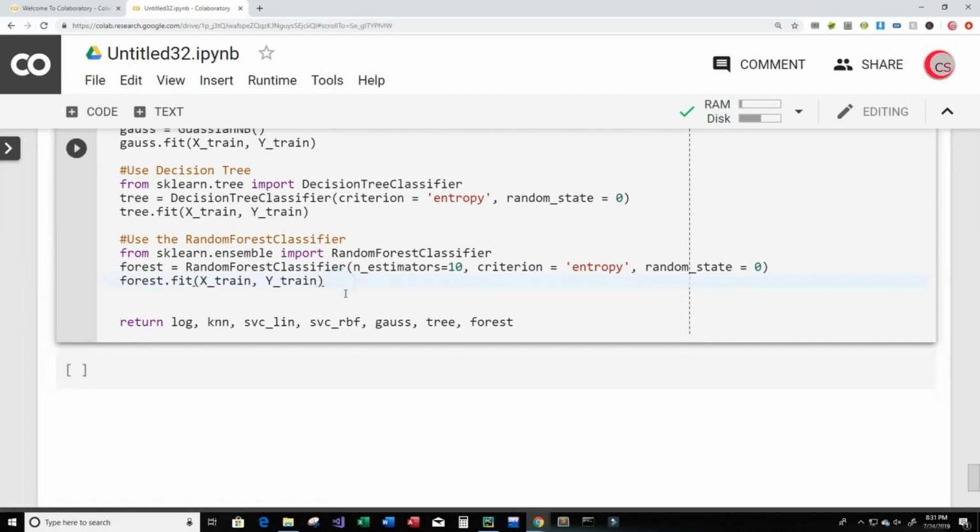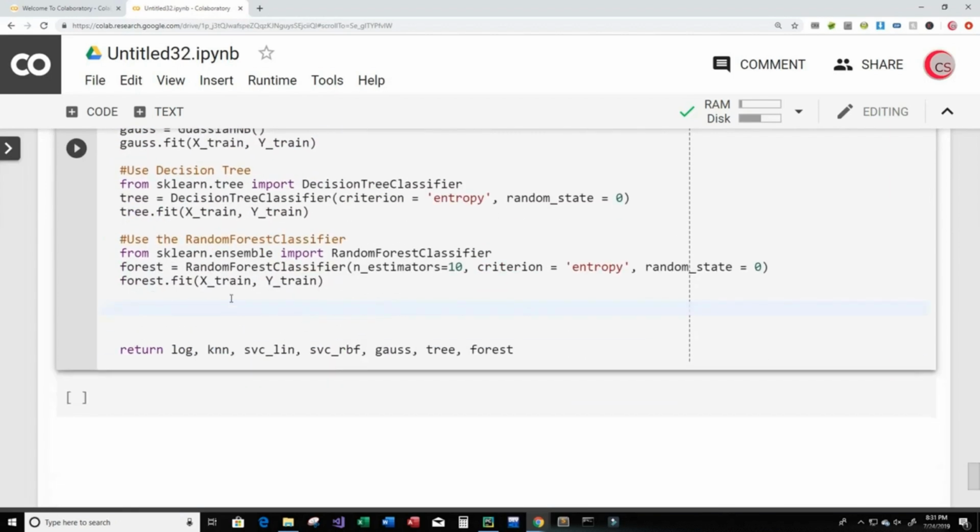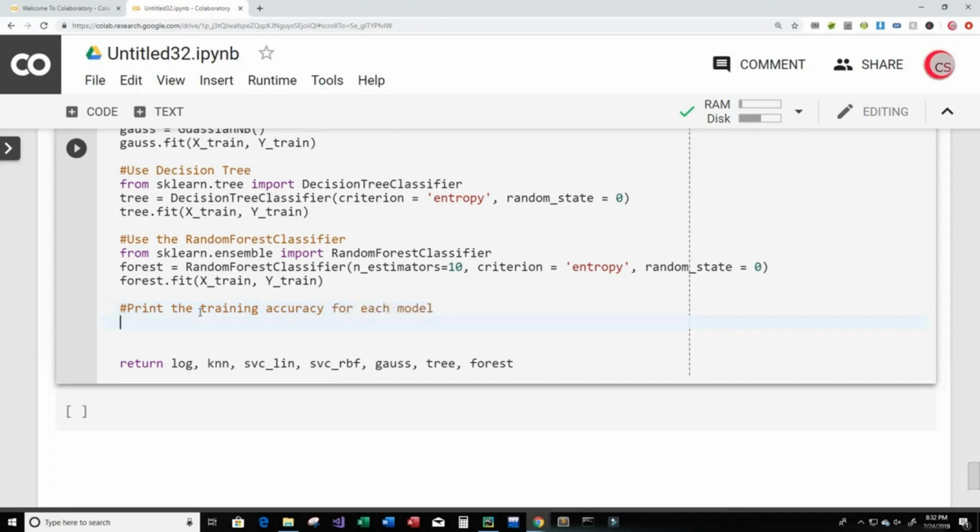You know what? I also want to do another thing in this function. I kind of want to see the training accuracy for each model. So let's print the training accuracy for each model. To do that, I'm going to do print, and then put the index position of each model. So 0 will be log, 1 will be the nearest neighbors, 2 will be the support vector classifier with the linear kernel, and so on and so forth.